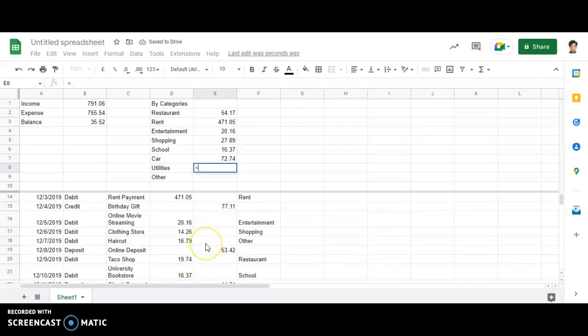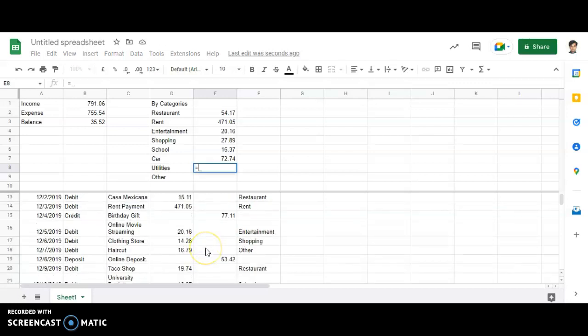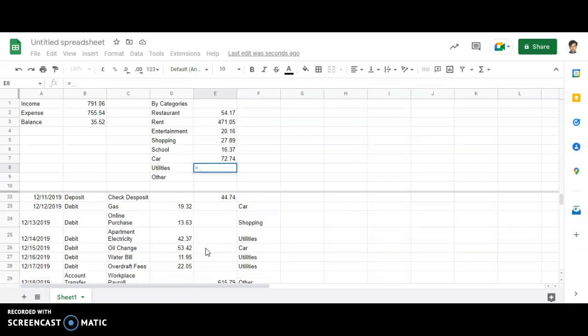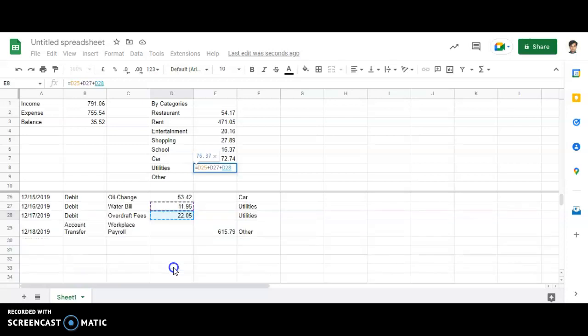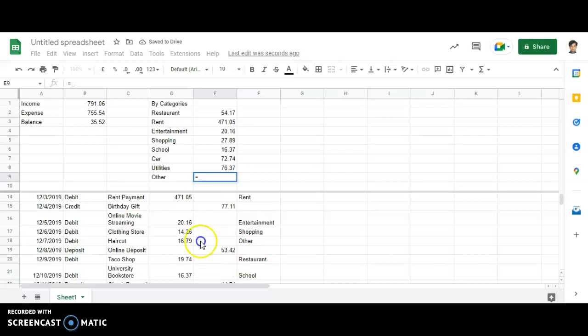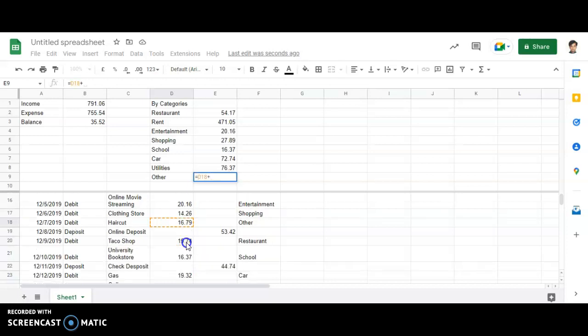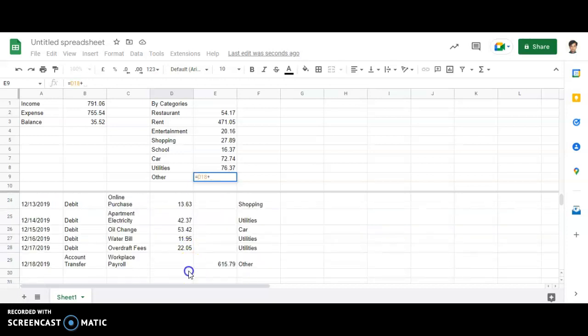Utilities. Again equal to, where I am able to see utilities first. First utility I am able to see over here, that is D25, then plus sign. D27, then plus sign. D28. Scroll down. No other. Done. And then equal to others. What are others over here? It is first this particular part, that is hair cutting, plus. Scroll down to see if you are able to see more. No, I'm only able to see one.